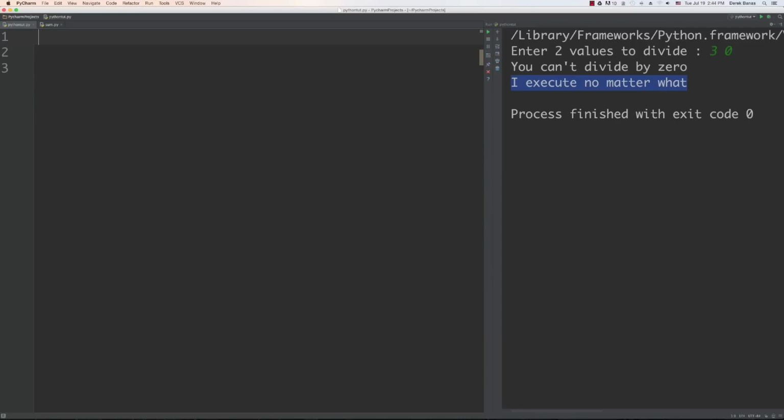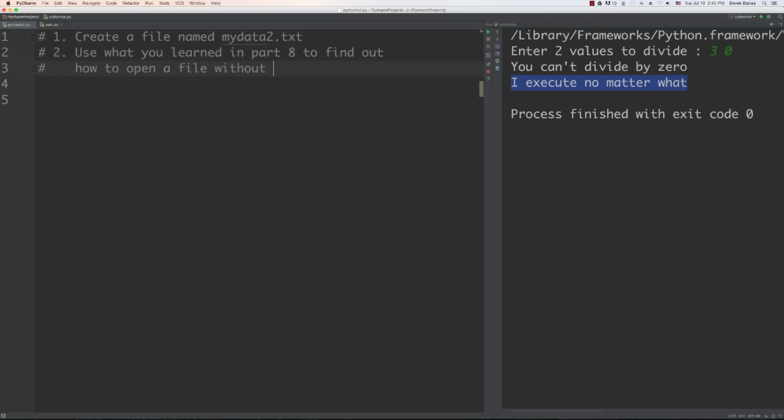Basically what I want you to do is create a file named mydata2, and it's going to be a text file. Just put any type of data inside of it, doesn't matter what it is. Then you're going to use what you learned in part 8 and a little bit of Google to find out how to open a file without using with, like I previously showed you.